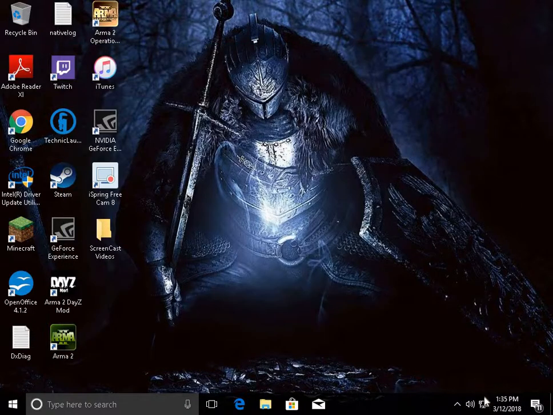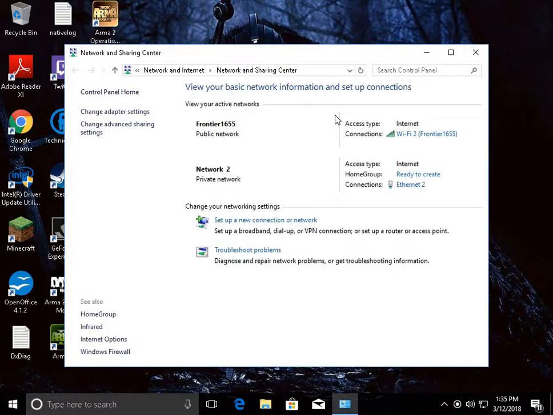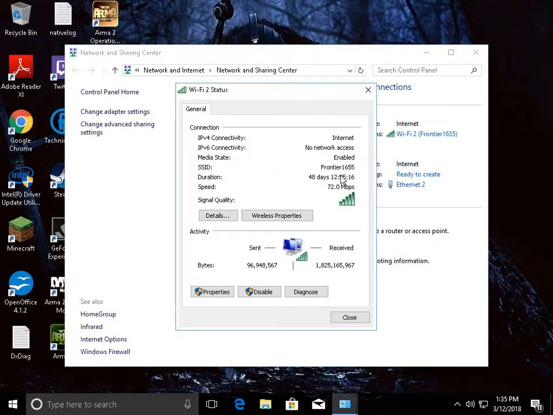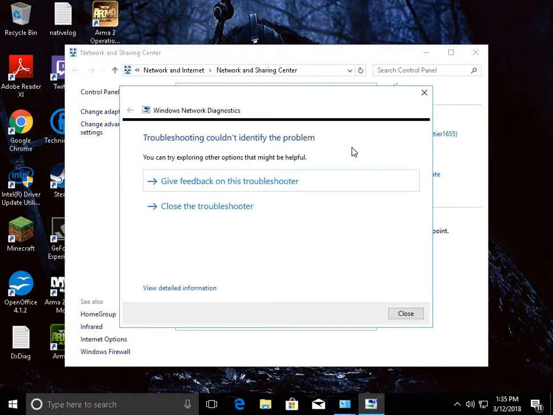You could go here, right click, and then open Network and Sharing Center. This will show all your active connections. First thing you want to check, make sure it's sending a connection. Right now I have an internet connection, so everything's running well. One thing you could do is click diagnose. It'll run the automatic troubleshooter. With most simple problems, this will fix it. Like mine says it can't identify a problem because there is no problem.